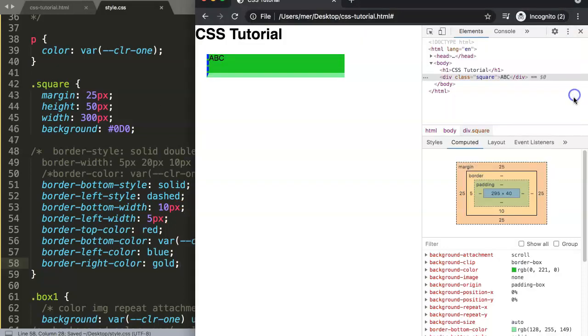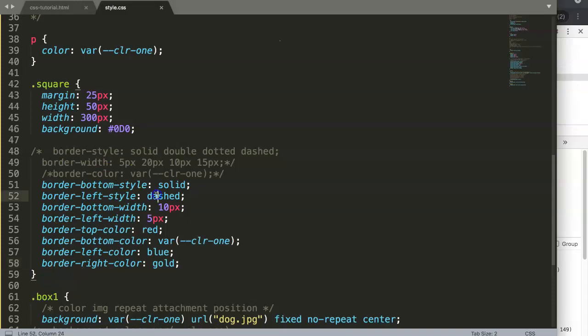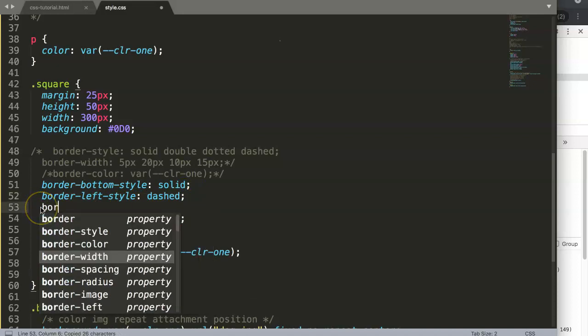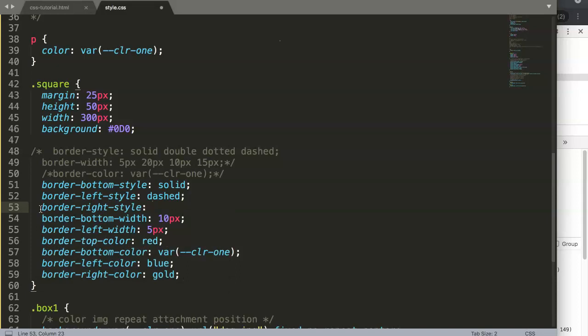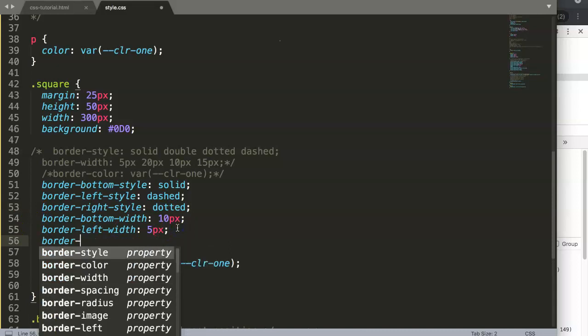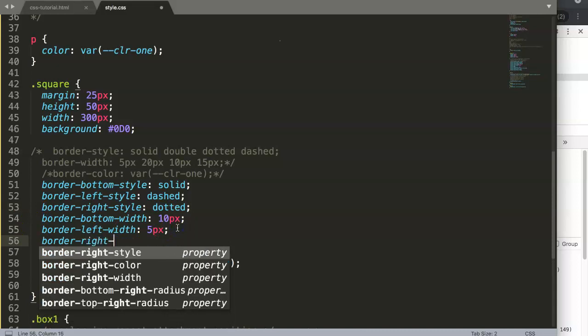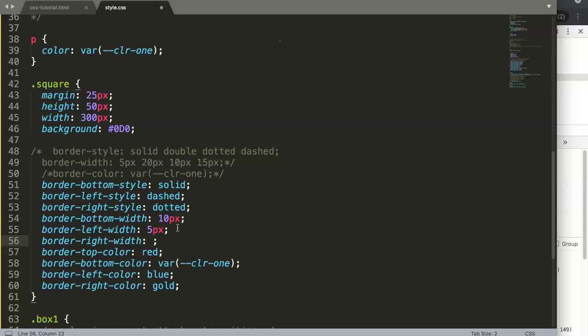And we save this, refresh here, nothing works yet. Why? Because we didn't assign anything here yet. So let's assign here a border type. So I'm going to give this here, or we can say here border-right-style, and then we can say here a dotted design. And what we can also do here is border-right-width, and here we can say this will be 15 pixels.